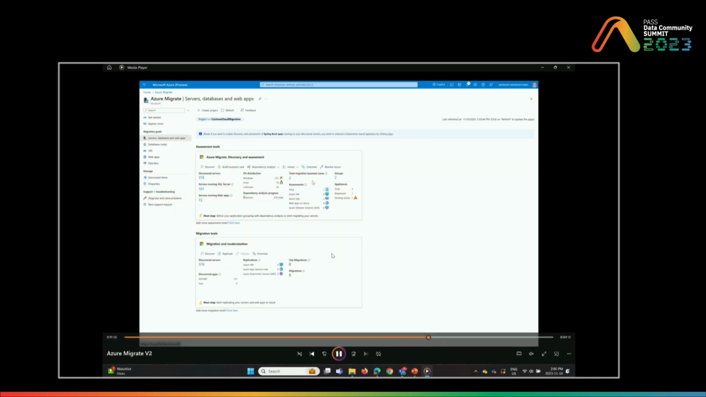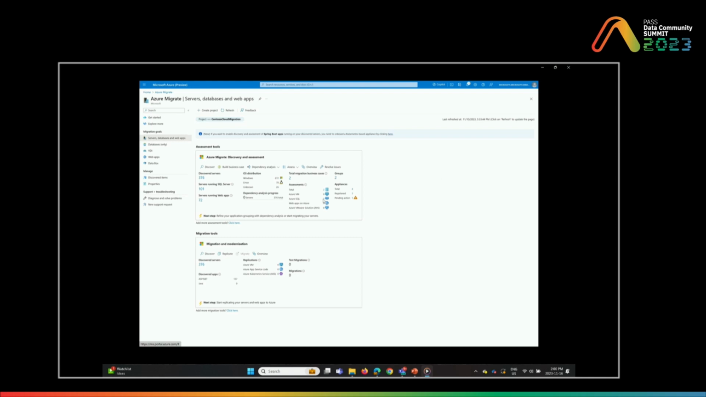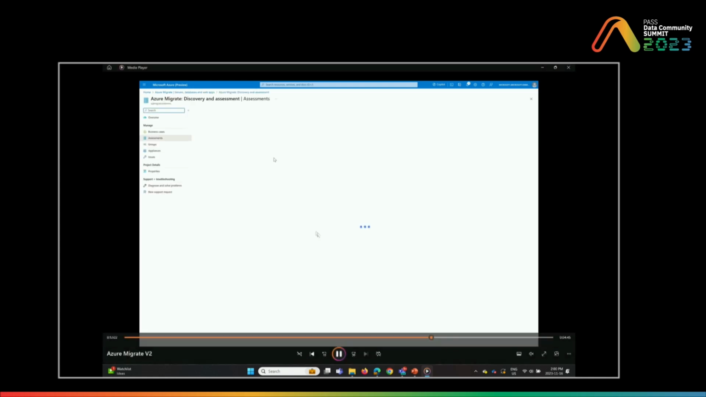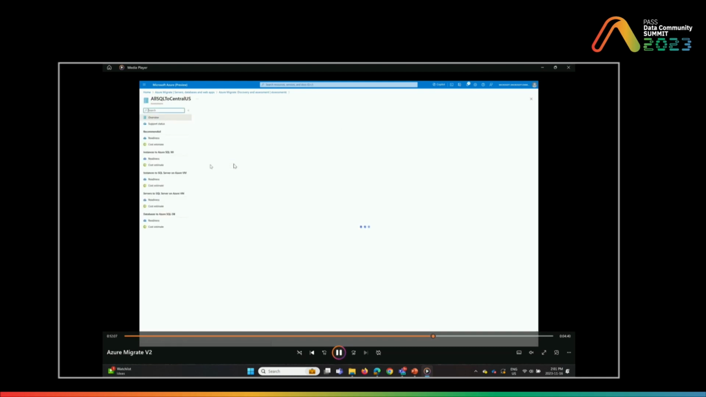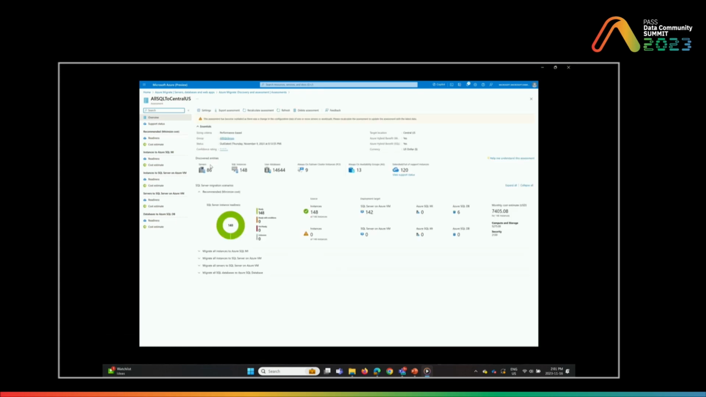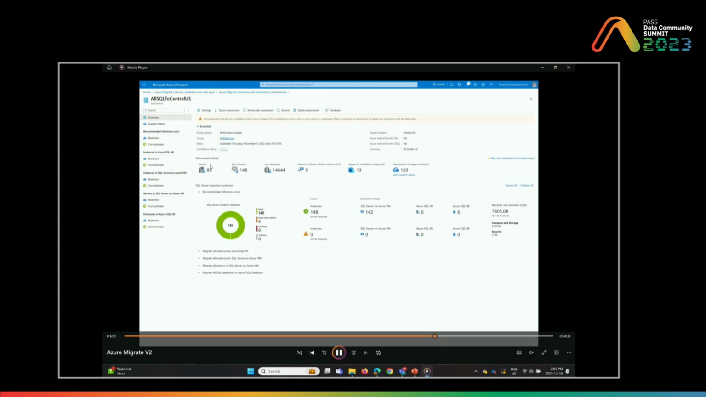So here we selected all of them. To answer your earlier question on whether I can select 1 or 2, you can select 1 or 2 or all of them. Now let us go to the pre-created assessment and see how it actually looks and what information it provides. So here is the high-level information.